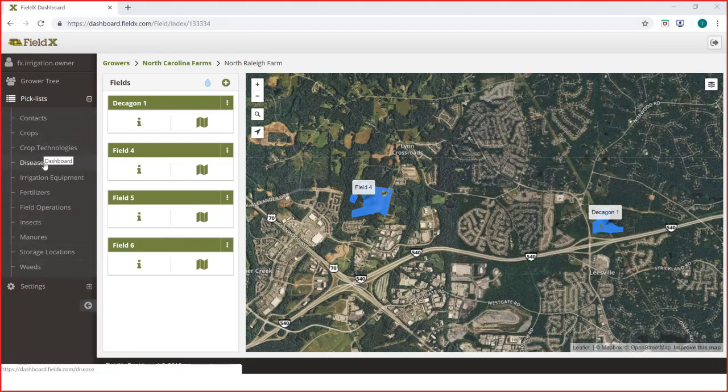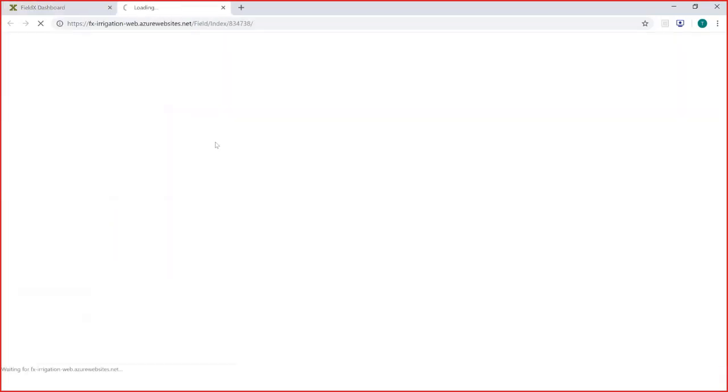Pick lists are new. The supported pick lists are over here on the left side. Now, previously, all of this was managed from FieldX Office on the PC, and now you're able to work with that here on the website as well. To launch irrigation, first, you would need to have a FieldX account. We would need to update it to turn on FieldX irrigation. And then that is launched at the field level. You can click on the little three dots here to the right of a field, and then click on FieldX irrigation.